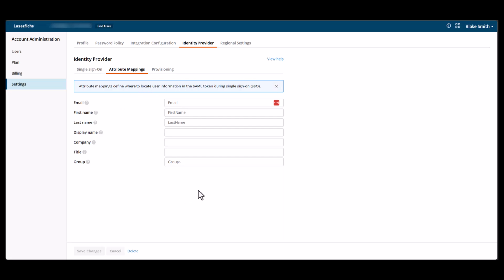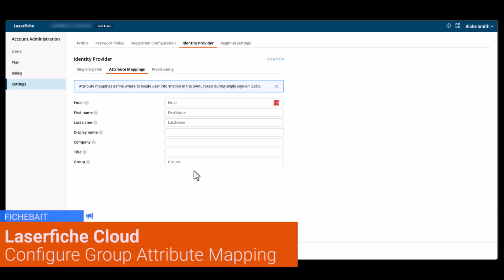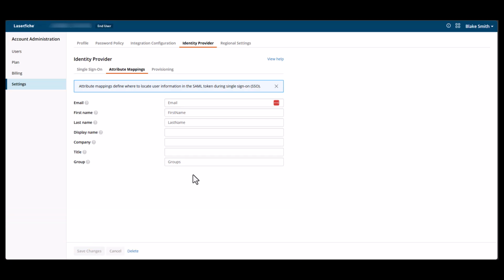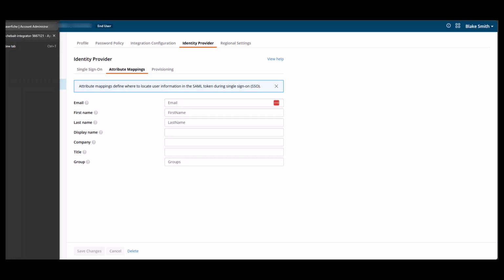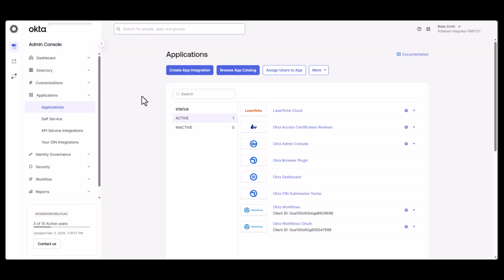Please note, though, that in the videos that I've created for configuring the single sign-on, I did not configure groups. But you will need to configure groups in order for just-in-time provisioning to work. So let me walk through how that's done real fast. I'm going to switch over to my Okta admin console.